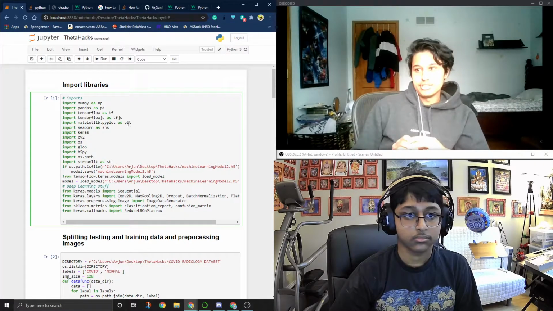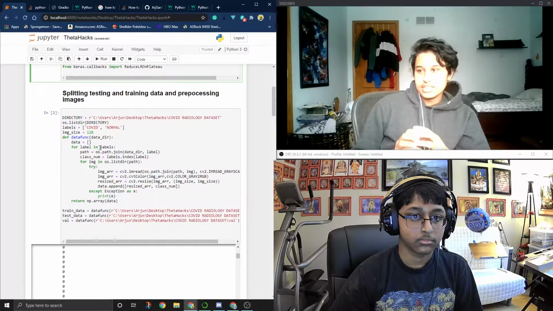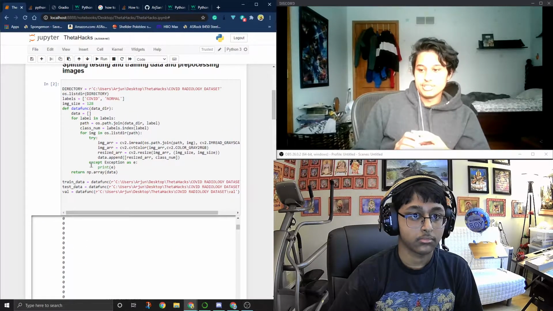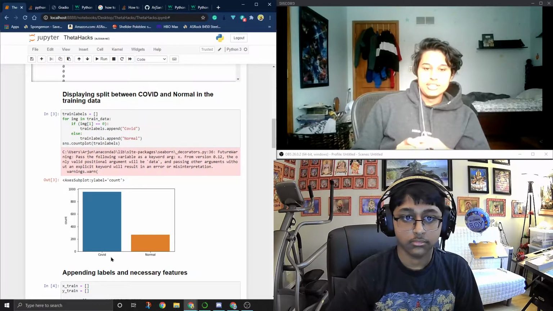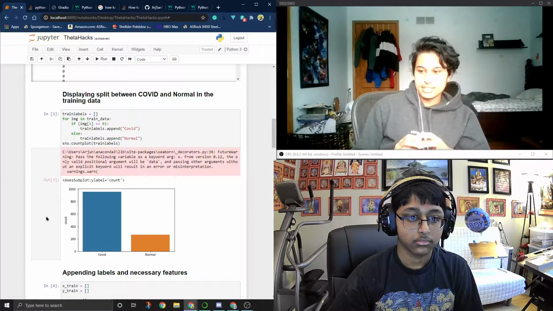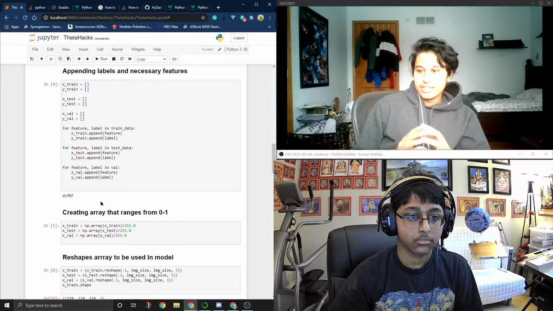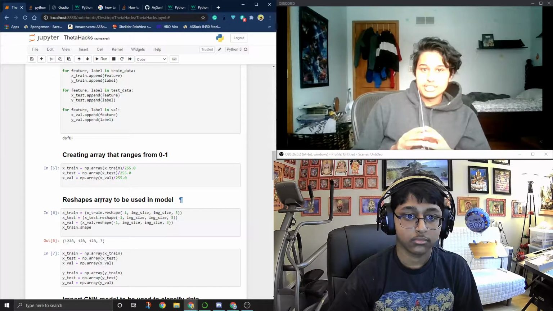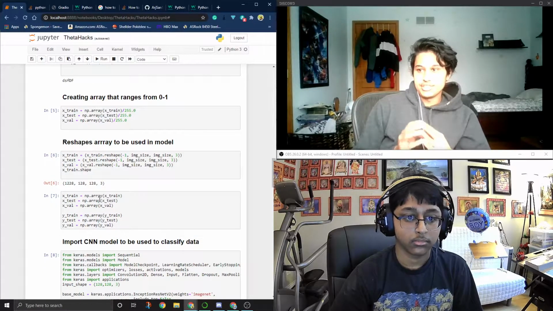So let's quickly go through the code. Firstly, we have import libraries. Secondly, we have splitting, testing, and training data and pre-processing images such that our CNN will be able to take the images in. Now, after that, we're able to display the split between the COVID and the normal testing training data just so that our users can have a sense of what the data feels like. After that, we're appending necessary labels and features and creating arrays of NumPy arrays actually that range from 0 to 1 such that our CNN can properly take that input. Otherwise, it will not be able to process such large numbers.